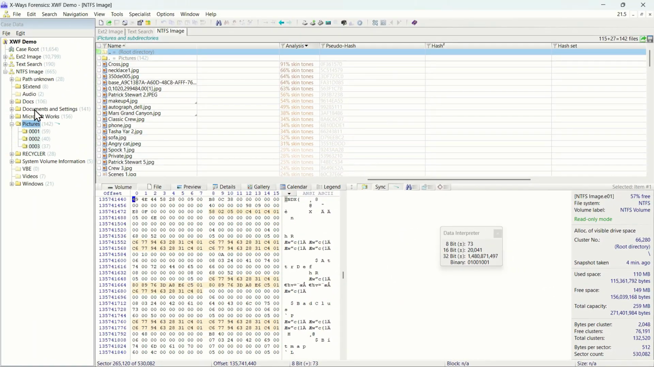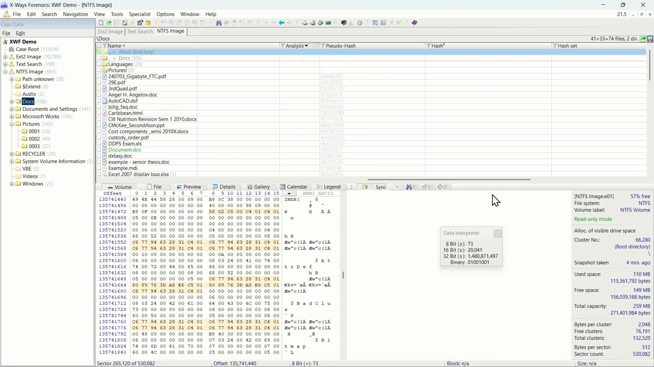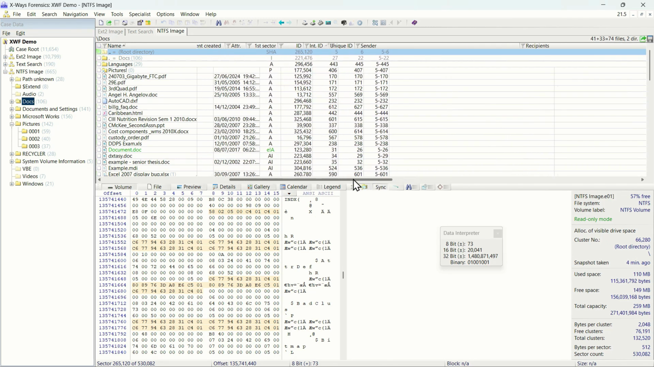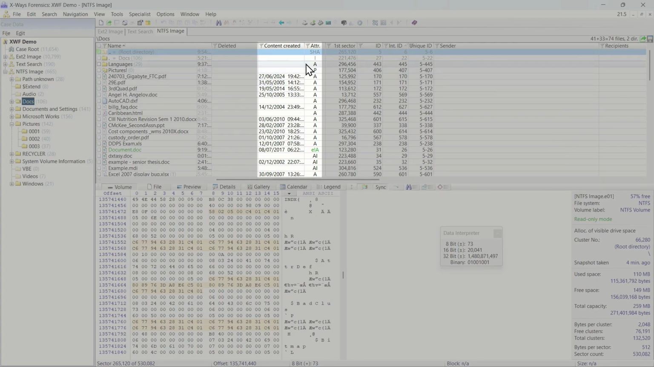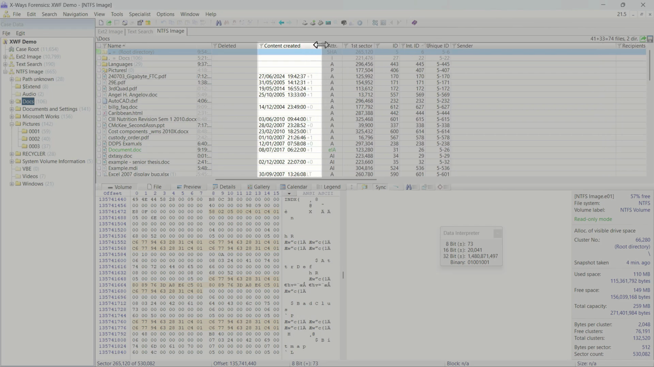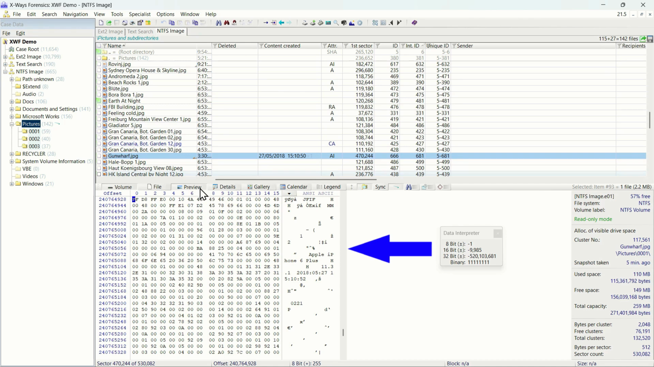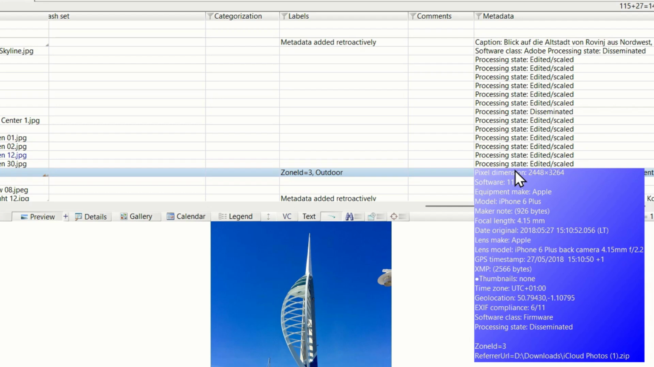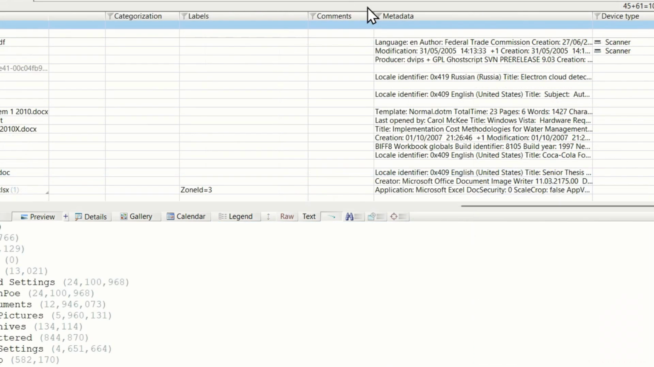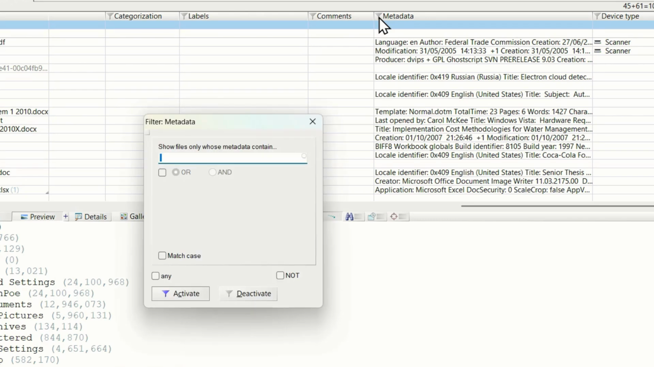If we go to the Docs folder, for example, we can see lots of file types have a Content Created date and time added. This has been extracted internally from those particular file types. Looking at this picture file, we can see that it contains EXIF data. Now, if we look at the metadata column, we can see such things as the camera maker, model, timestamps, and geolocation. You can filter on the metadata column to find specific information.